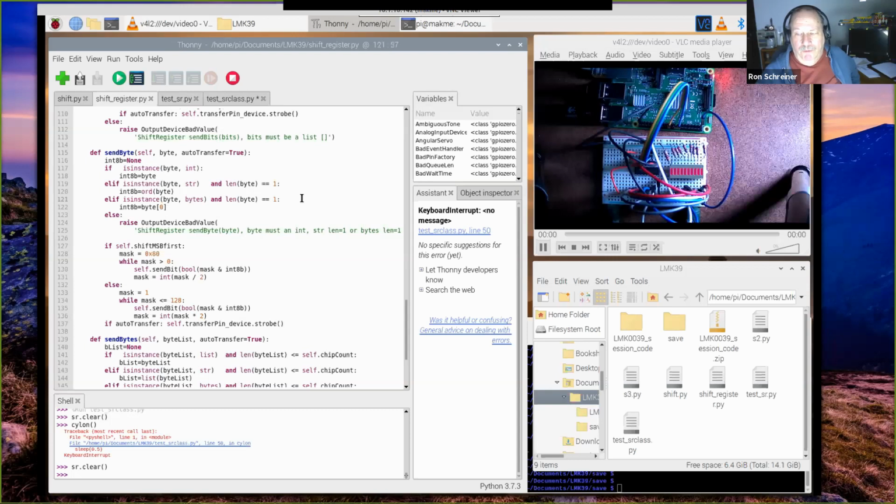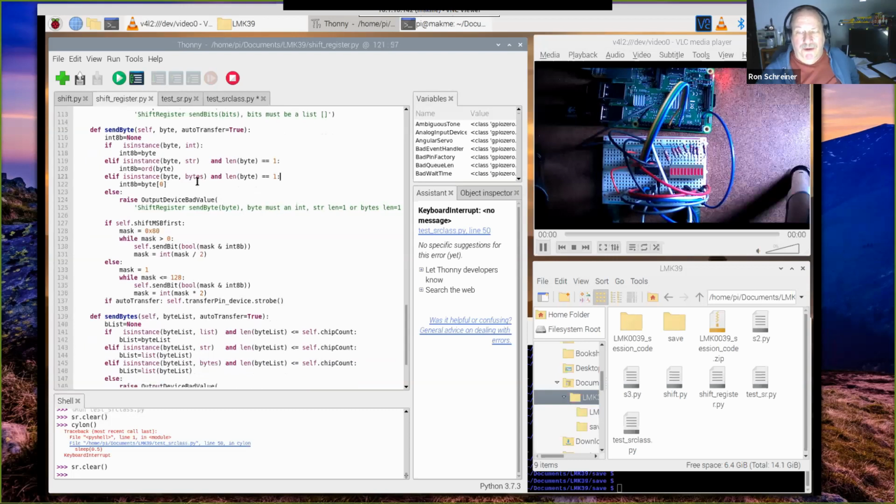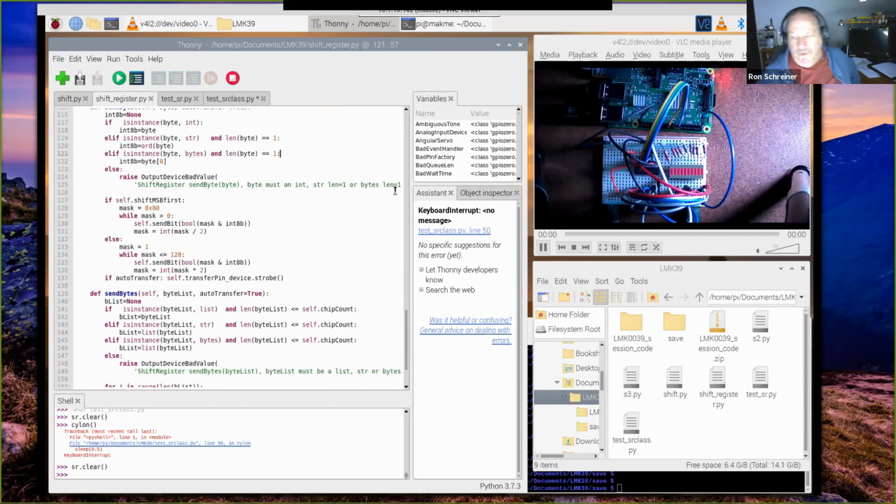But at some point in Python, they invented this thing called bytes. It's sort of like a poor man's array. So I added this so that if you send in an object that's of type bytes, it'll deal with that, and as long as it only has one element or one member to the byte, it'll deal with it. Otherwise, you'll get an error.